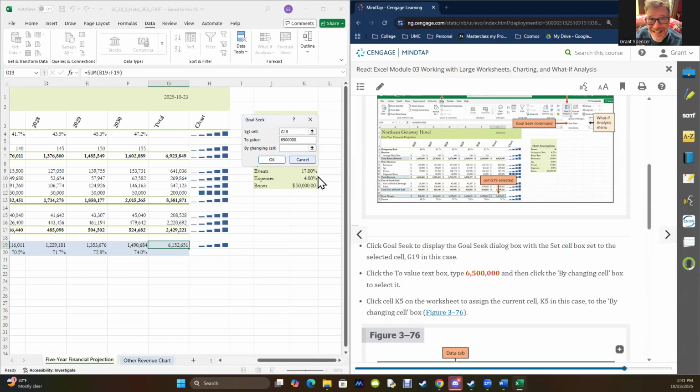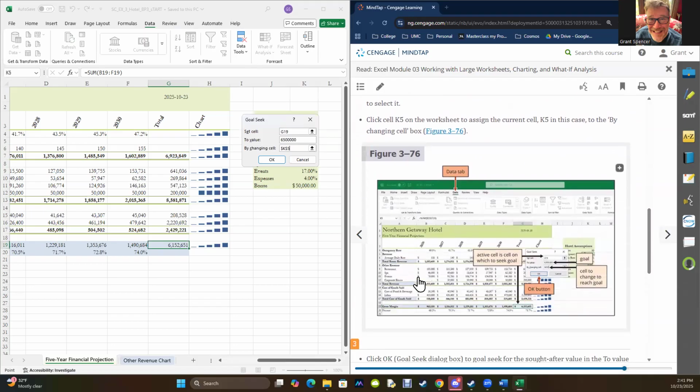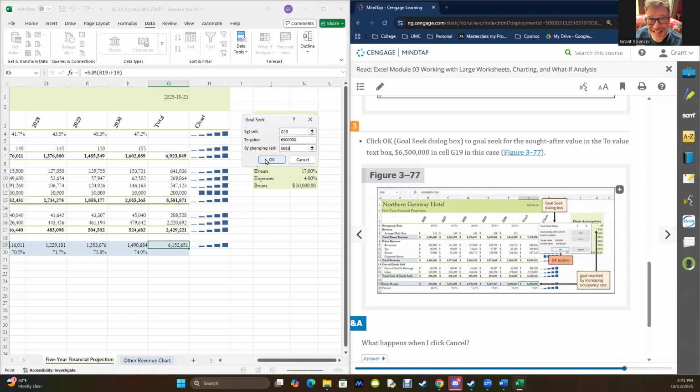All right. And then it says by changing cell. And I want to click on K5. So K5, the occupancy rate. All right. And then we hit enter. At this point, we filled in the wizard. We click OK, and we're going to see some stuff happen here.